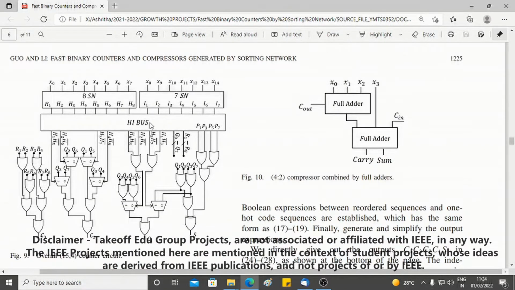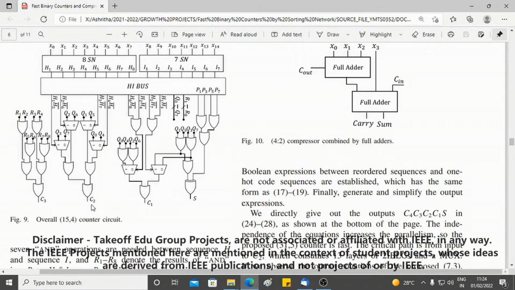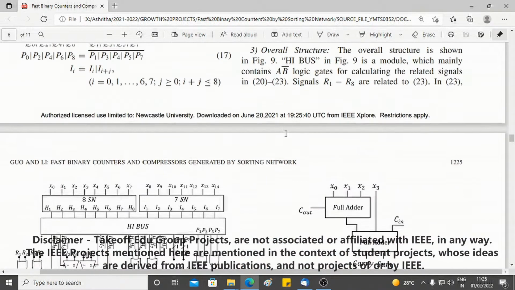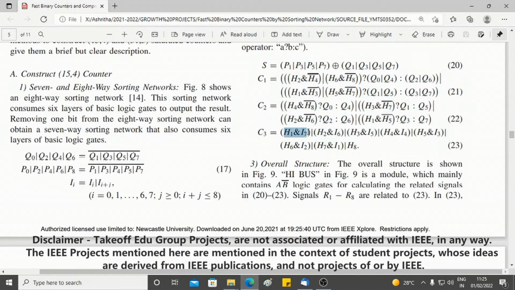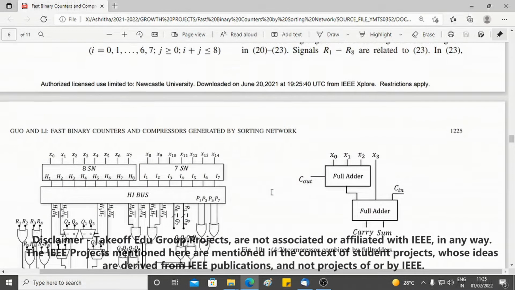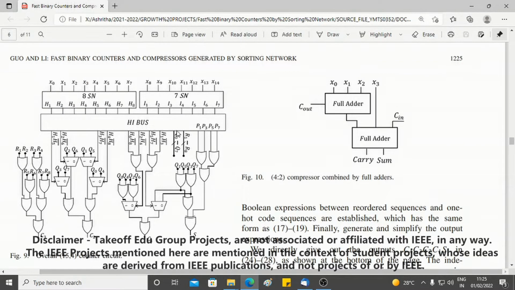This H bus consists of the outputs from the H and I, and whatever inputs are generated to the other gates are considered under the HI bus. In such a way we are generating S, C1, C2, C3. What are R and R1 to R8? Whatever the AND operations in C3 are considered as R1, R2, R3, and so on until R8. These are considered as R values, Q values are from the one-hot code sequence of the 7 sorting network, and H are the values from the 8 sorting network.